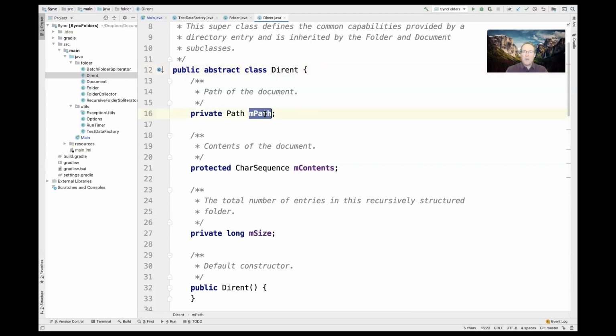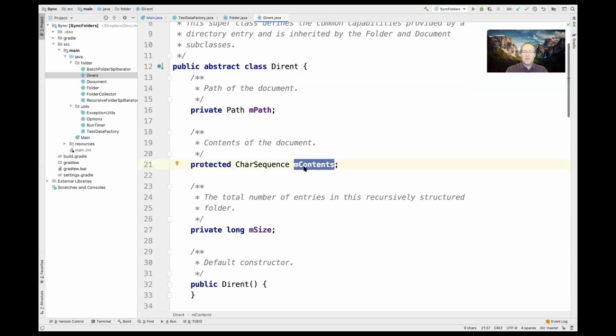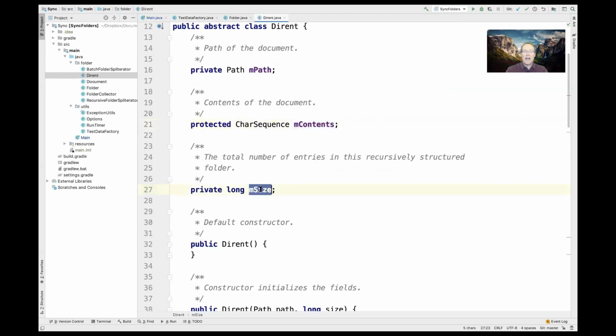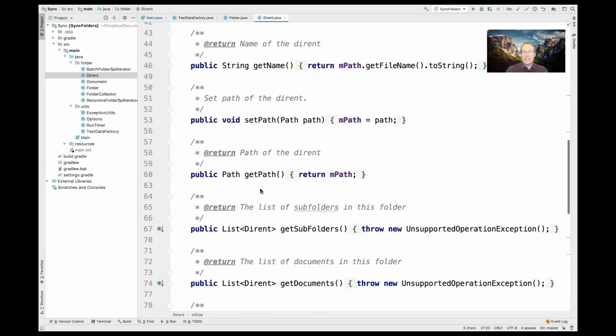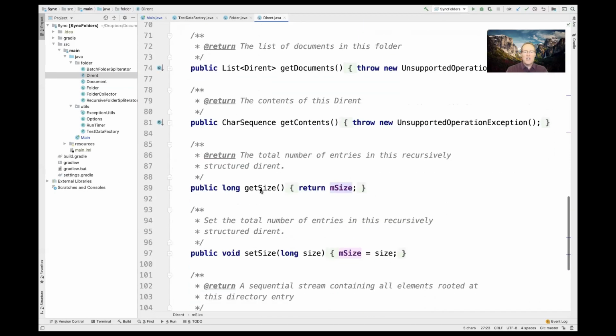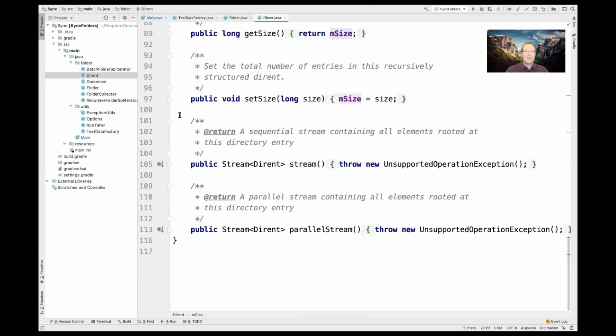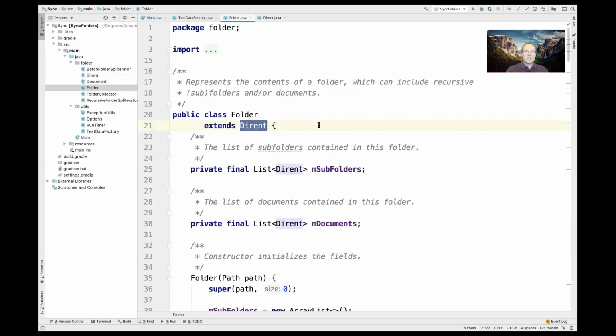And it basically keeps track of the path, keeps track of the contents of the document when it's a document, keeps track of the size, and then it has a bunch of basically setters and getters that do various things. So that's kind of just the core of everything. And then we have the folder class that extends this, and this is, of course, meant to store the subfolders and documents recursively throughout our hierarchy. The way we do that is we have a list of dirents, which we call subfolders, and we have a list of dirents, which we call documents, and depending on the structure, those will either have contents or not.